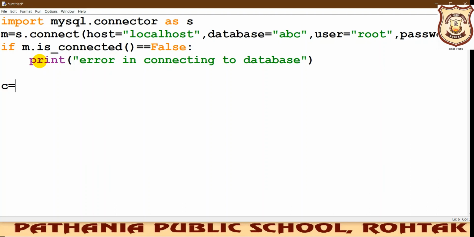Okay, C is your cursor object, and M is your connection object. With the help of this connection object, we are going to create a cursor that will fetch the data from the MySQL database. This cursor object will fetch the data that the connection object provides to the cursor, and this way we will be able to fetch the data.